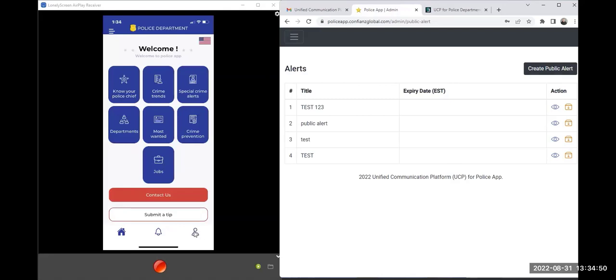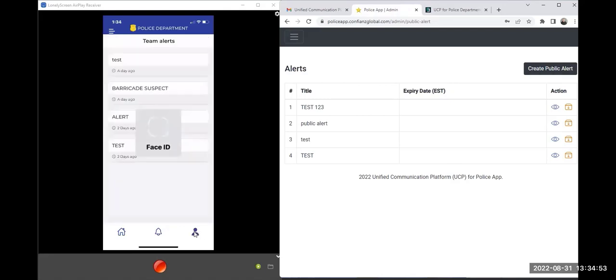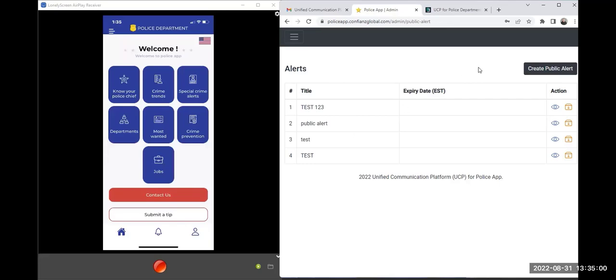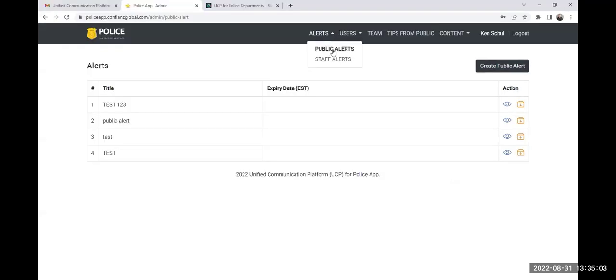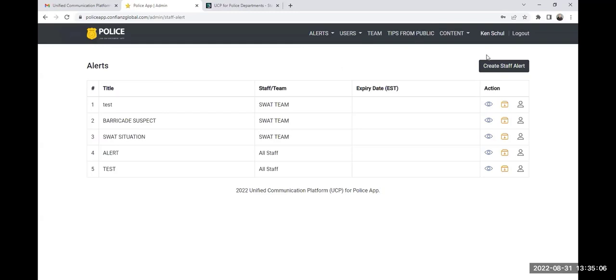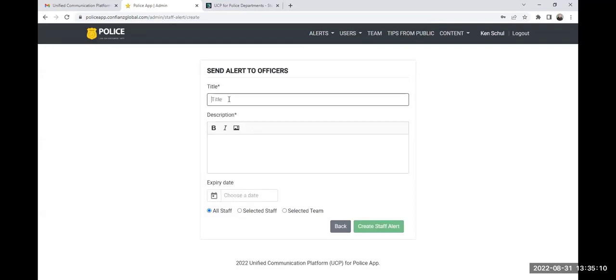This right here is a staff alert, and that information has a face ID if you set it up that way. And we're going to do a test on that here in a second. Staff alert. Let's say that I want to create a staff alert for a barricaded suspect. Holding a hostage. And you see me typing it in as we speak.